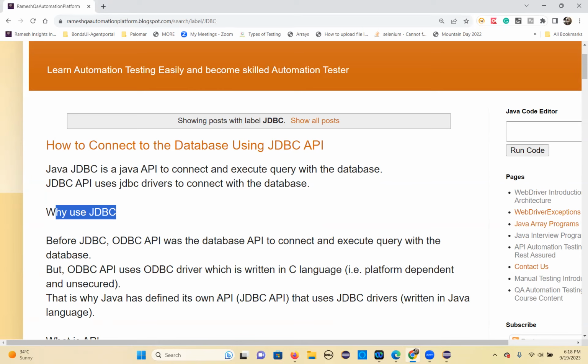Java is platform independent, so you don't need to change the code. You can use the JDBC API to connect to the databases and execute your SQL queries with any database. The same code you can use. To do that, we are using the JDBC API.